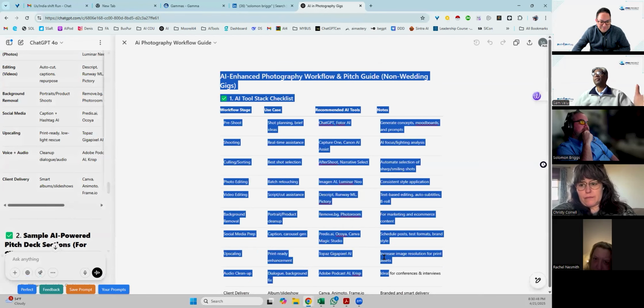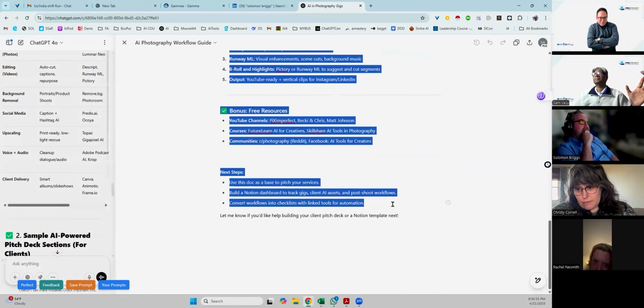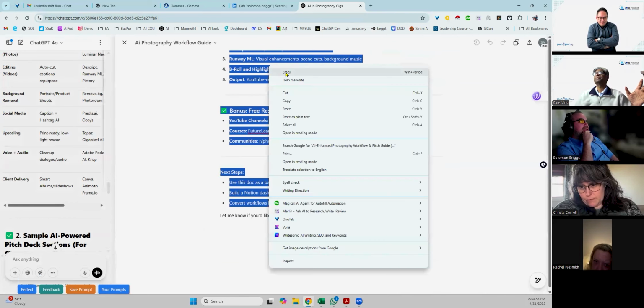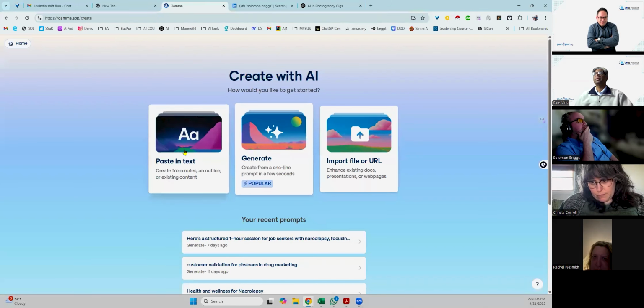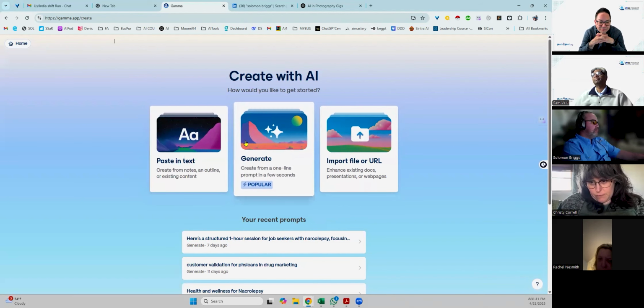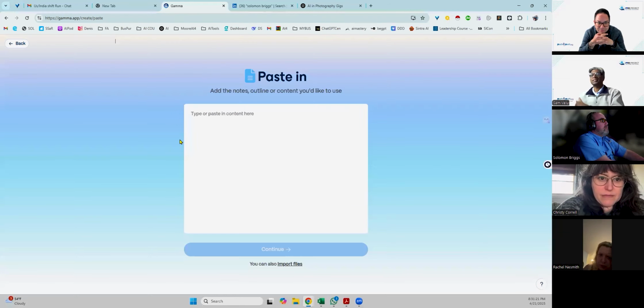So I started off from ChatGPT, and then I'm going into my presentation deck, right? I copied it. I go to Gamma. I'll say create new. You can paste the text, you can generate it, import from a file. If you don't know the prompt, you can do the prompt too. But since we already created it in ChatGPT, I'll come and paste it.